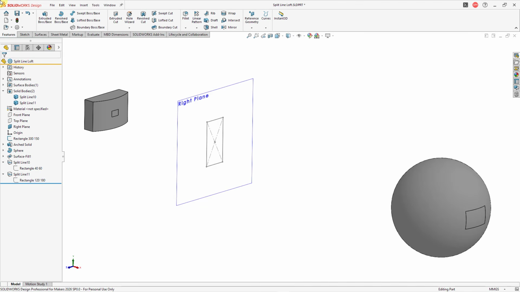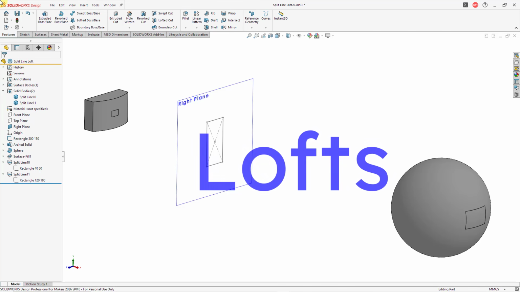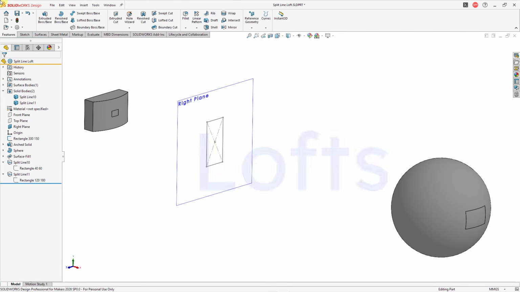In this episode of SolidWorks for Creo Parametric users, we are going to take a look at a couple more options for creating lofts. And in the first example, we're going to take a look at how you can use curved or non-planar faces as the profiles for a loft.